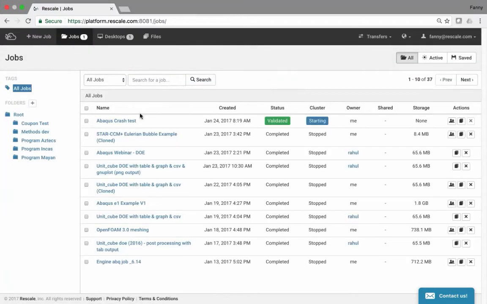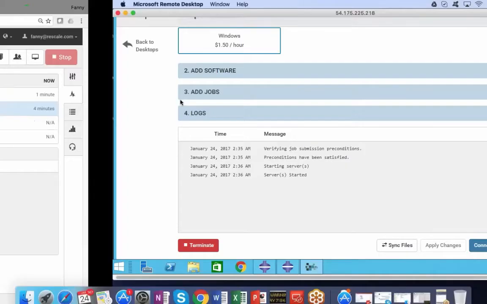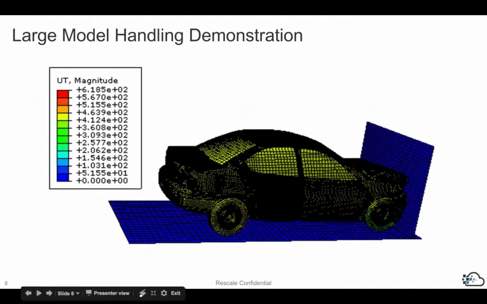While this is going, now I can go back to the job that I'm running and look at how it's performing here. All right. So it's still running. So while this is still running, I'm just going to go ahead and continue the presentation.